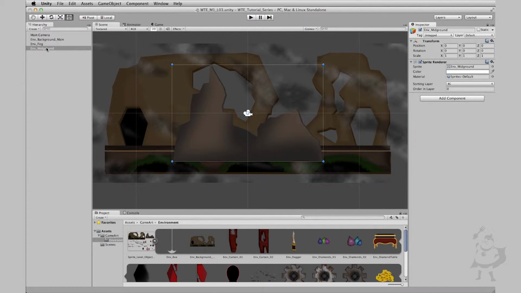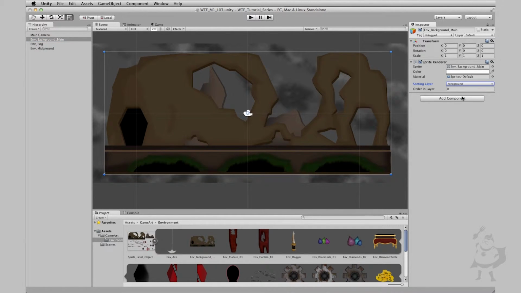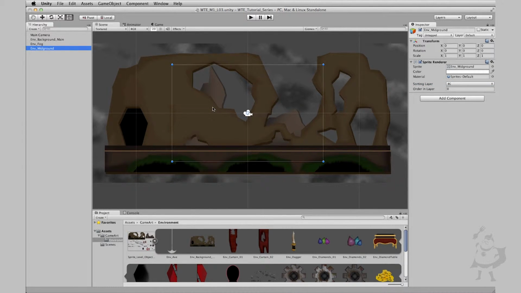So right away, that's awesome. I'm going to go to my background main. I'm going to set my sorting layer not to default. It's going to be foreground. So now watch what happens. Look at that. We have progress already. Cool. So I'm going to go to my fog. And I want my fog to be on the midground layer as well, actually. Or sorry, this is background. So I'm going to put this on my background layer. Okay, perfect. So now what we have is our midground mountain object there is on our BG layer, and so is our fog.